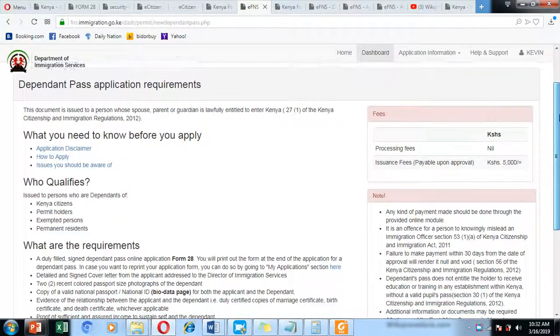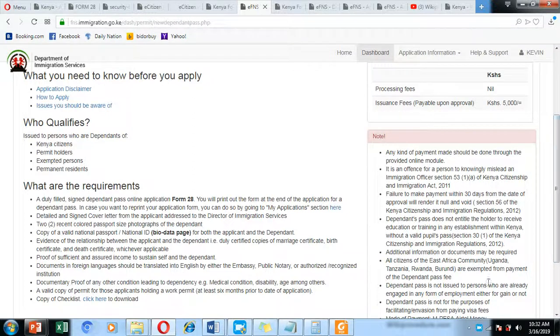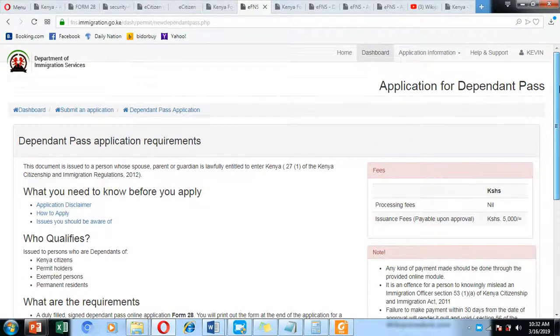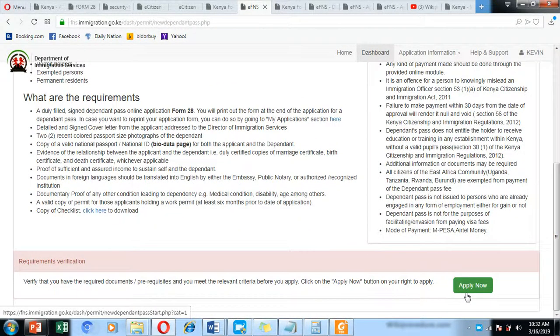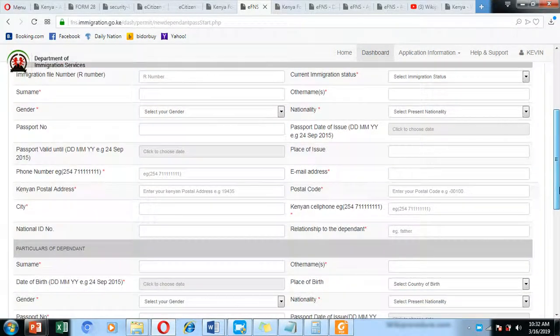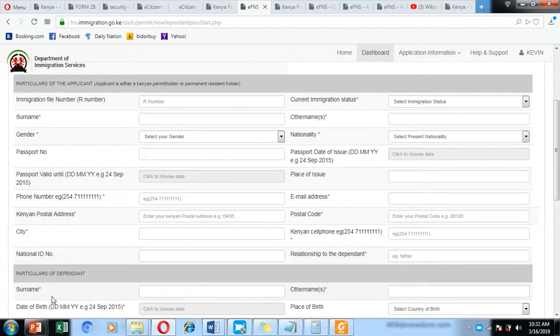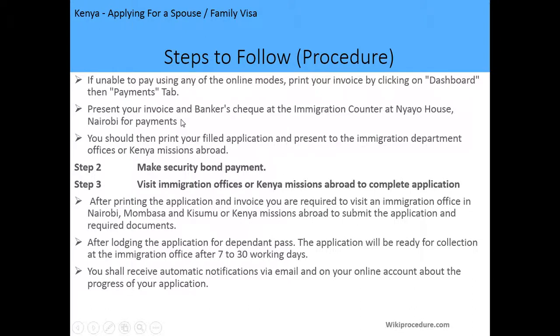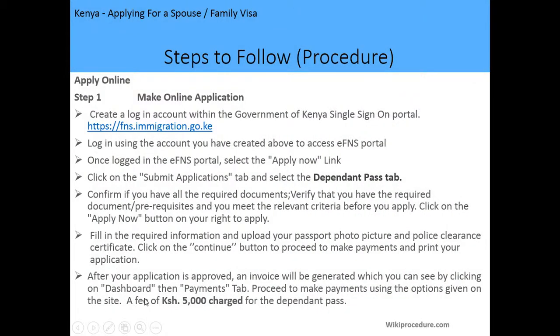You'll be given the introductory page where you're supposed to read through and make sure you have the requirements. And this is a replica of the form number 28, but an online replica. So click on apply now, and you'll be required to fill in your details and the dependents' details. You have to fill them, upload the required documents, and click next. By clicking next, you're going to be directed to the payments tab, where you'll be given options on how you can go ahead and pay the 5,000 fee for the application.